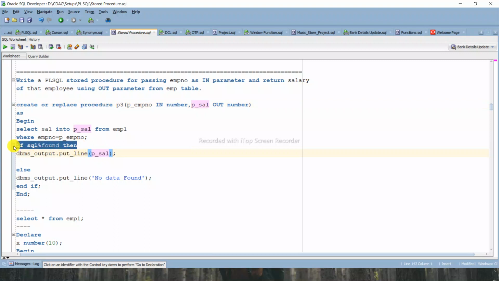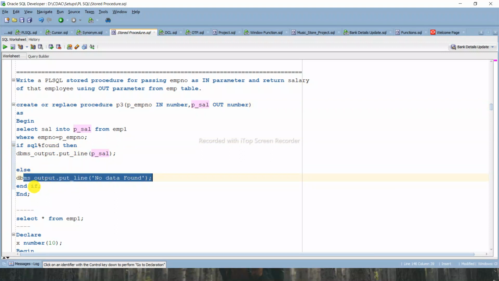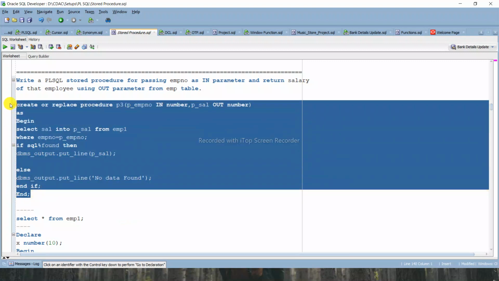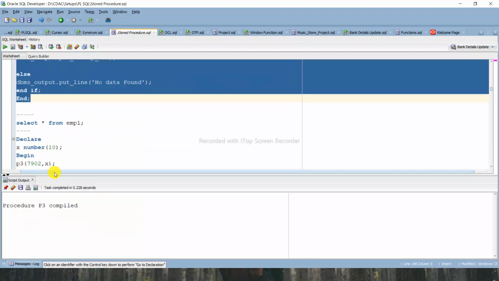Else, if the record is not present, it will enter into the else block. Dbms underscore output no data found. End if condition and end block. So if I compile this procedure, yes, it is compiled successfully. Now let's try to execute.